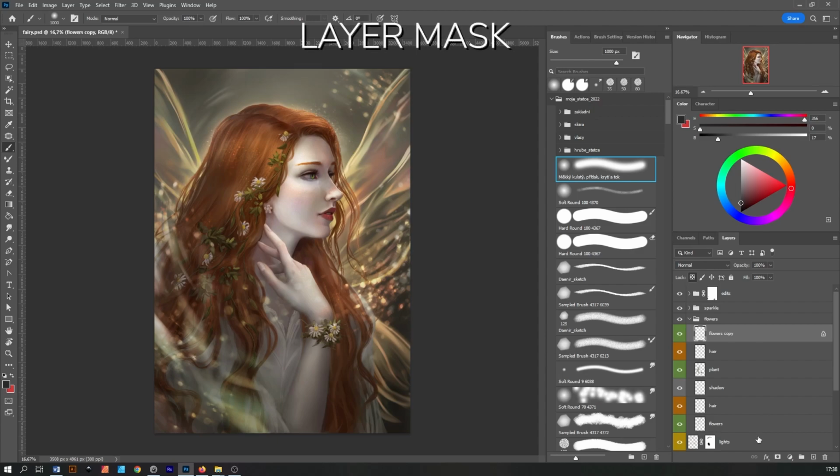Next, we have layer mask. You can find it, for example, under this little icon at the bottom. When you click it, it will create a mask for the layer you have selected. You will see this white rectangle appear next to the layer. The mask works on a simple principle. Anything that's white, you can see, and anything that's black, you can't see.